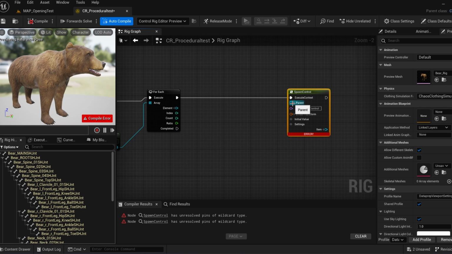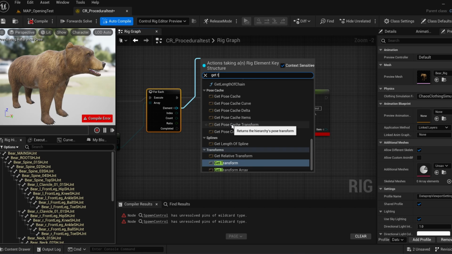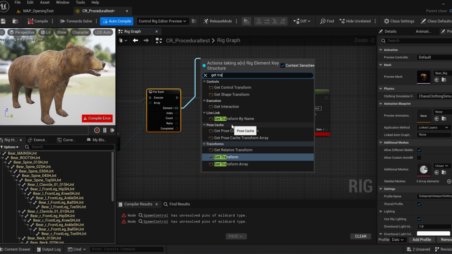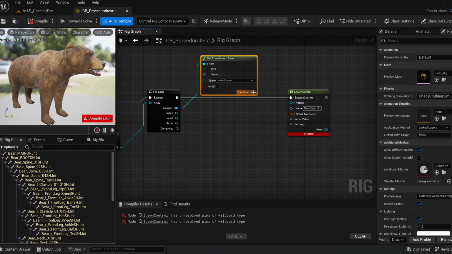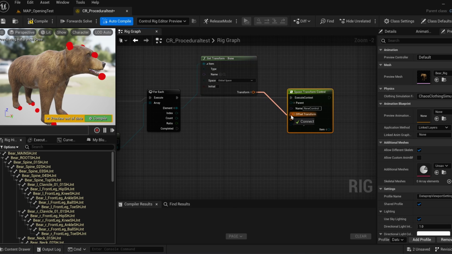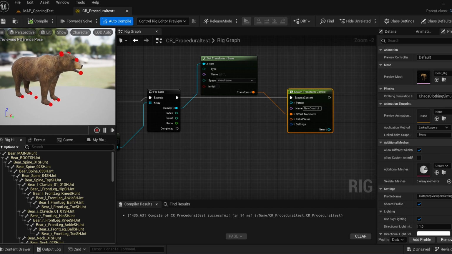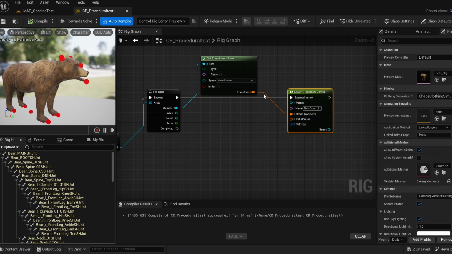It's going to give us a compile error here because we haven't specified this one. Because when you spawn, we have to give it a transform. So we're going to get the bone transform. So get transform, and plug that into the initial value just to set it up here, and then reroute it to the offset transform. And now we have a control for each of the bones, as can be seen.